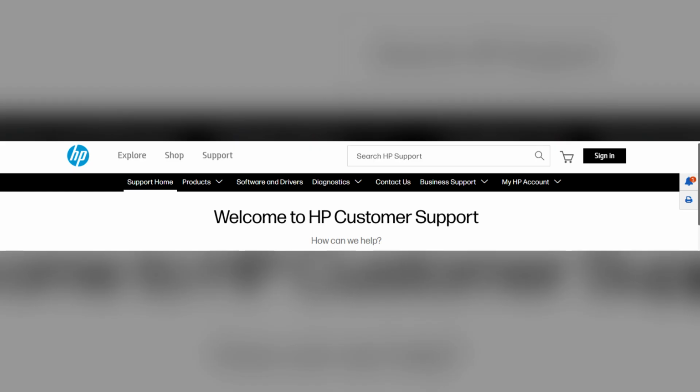Fix 6. Contact HP support. If none of the above steps work, it might be best to contact HP support for further assistance.